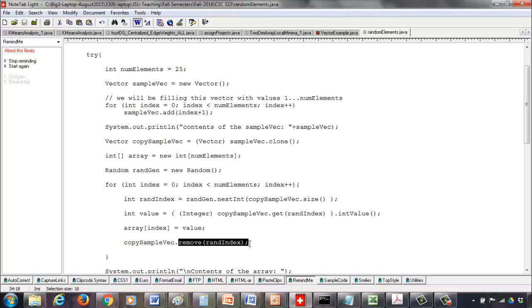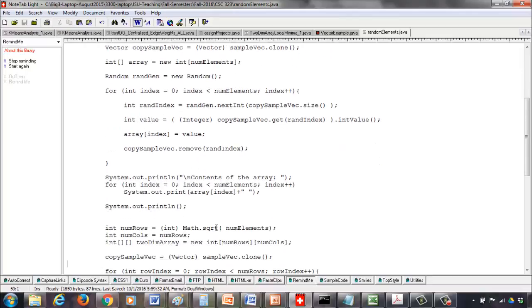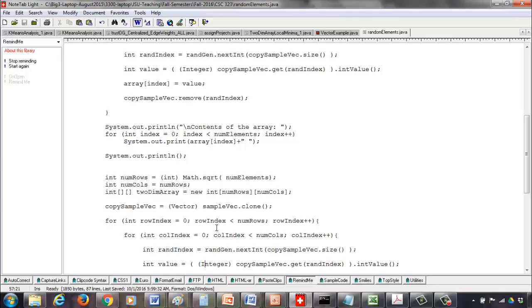So I keep doing this. Eventually copy sample vec is going to get empty and all the 25 elements will now be in this array in a random order. Okay, so I can just print the contents of the array.